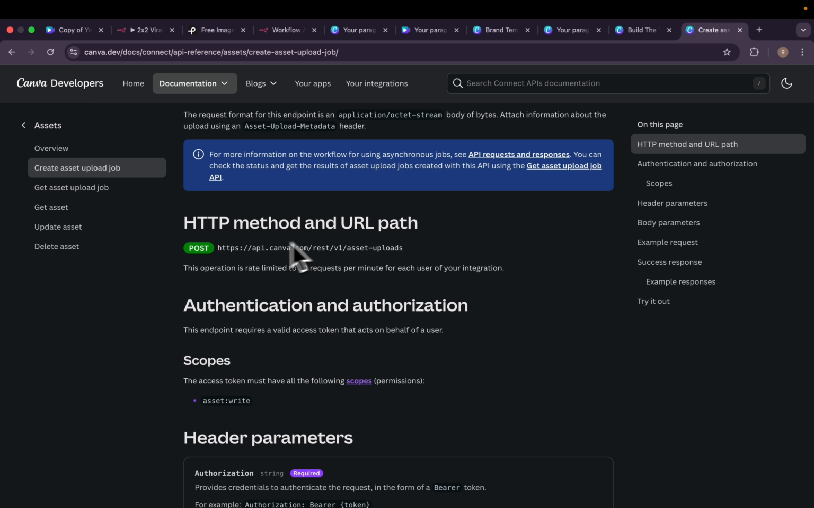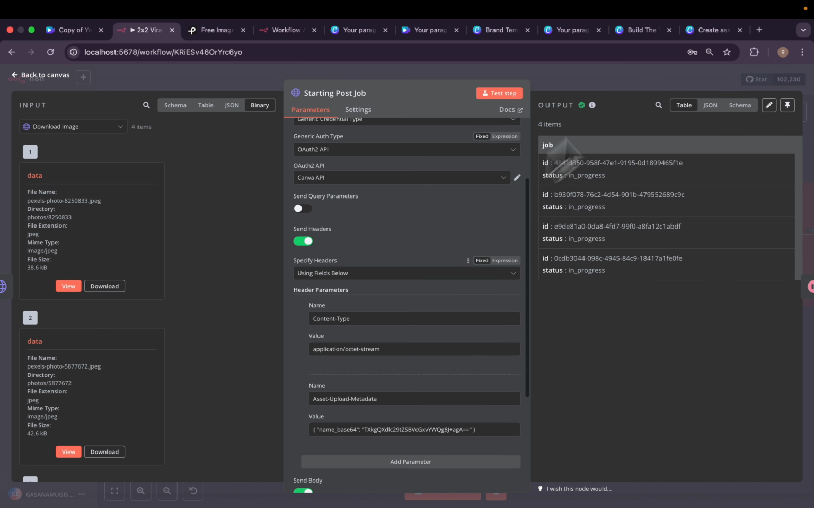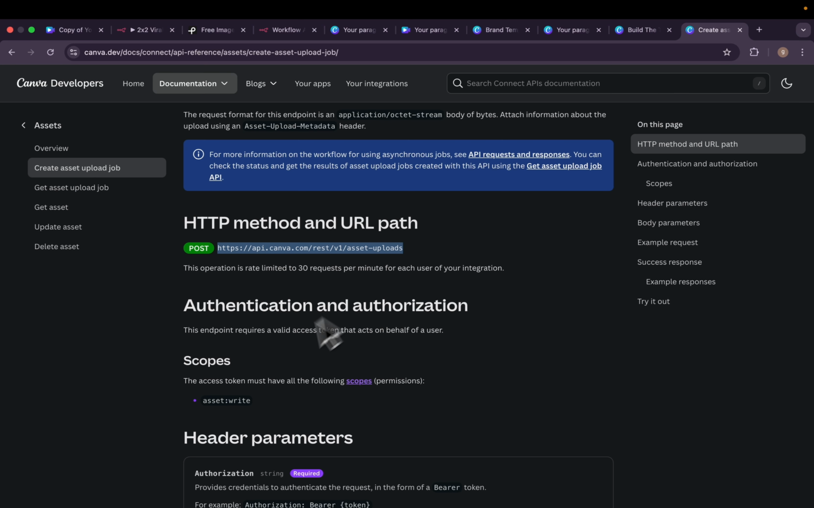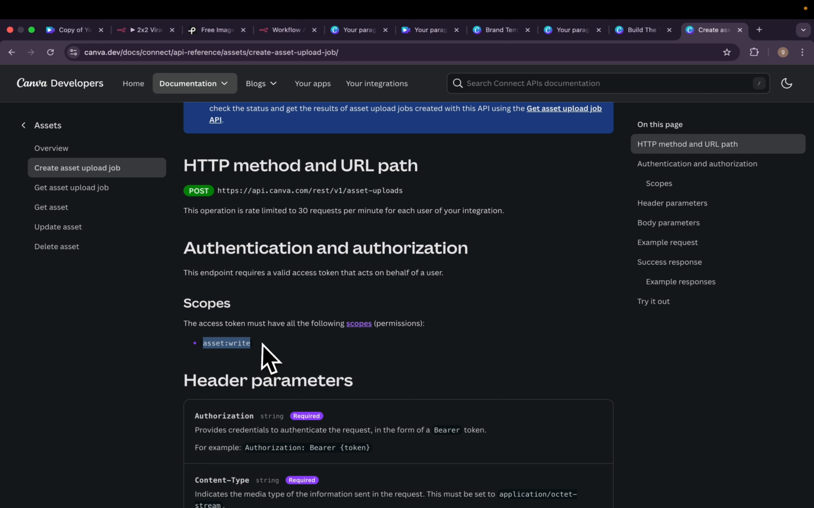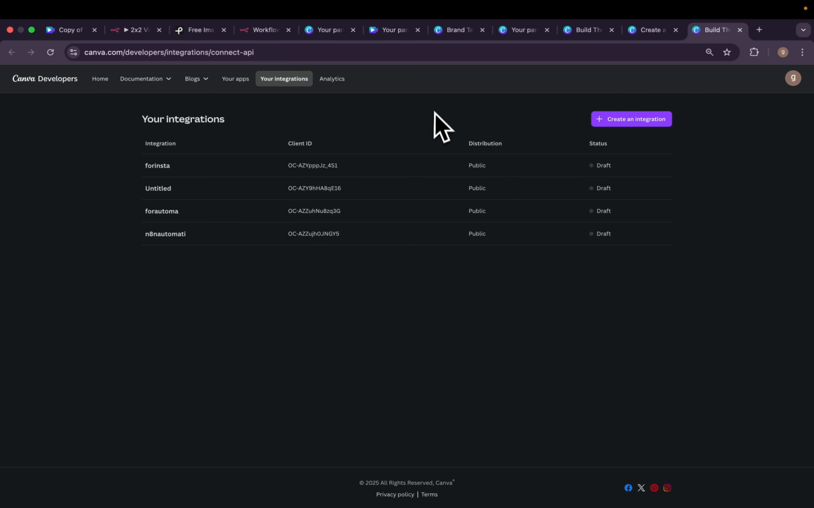So the first thing that we need is to make a post request on assets upload, and that's basically what we did here, assets upload. And we also need authentication. We just need assets right. And allow me to introduce you how we get authenticated through Canva API. Now, the first thing that you need is an integration.